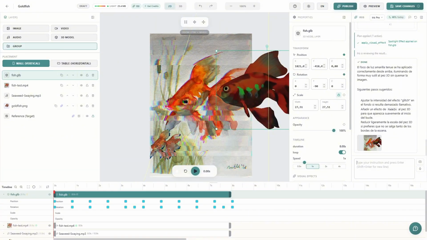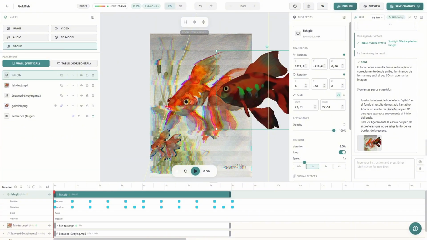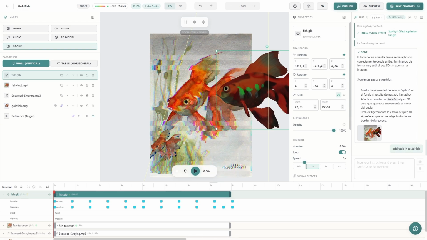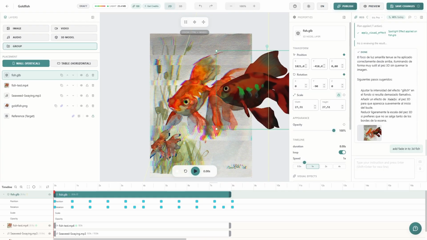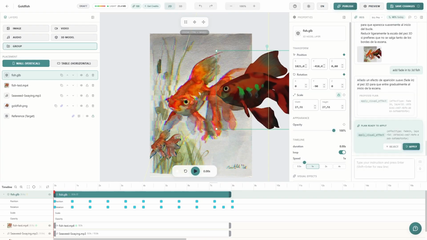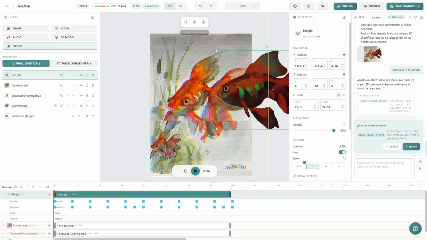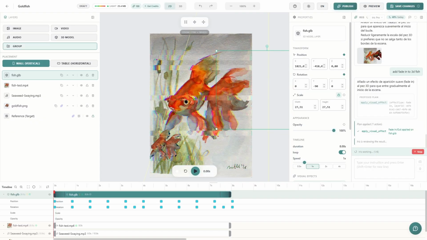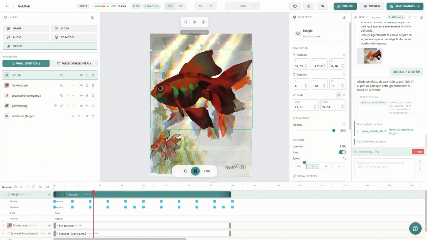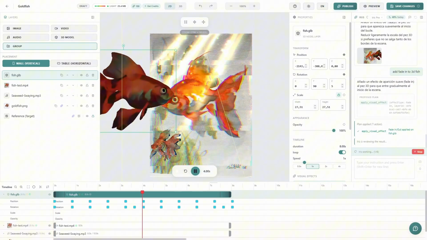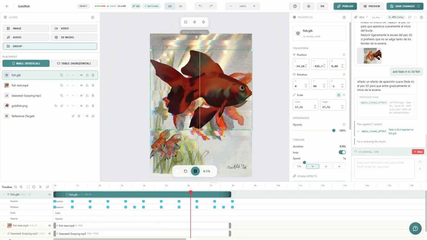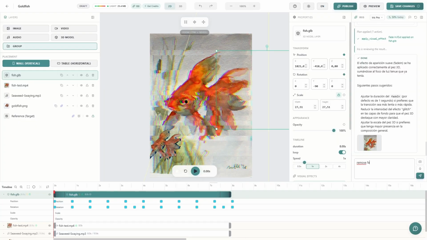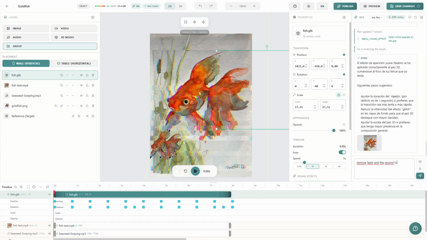Now, let's try adding a fade-in effect to the 3D layer. I'm not totally sure about this fade-in effect, so let's try it out. And if it doesn't really work for the piece, we'll just remove it. Actually, I think we're going to remove it. I'm not sure it really works for this piece.